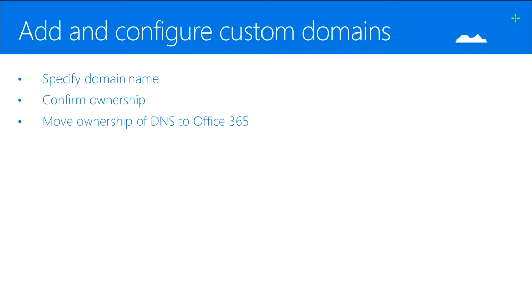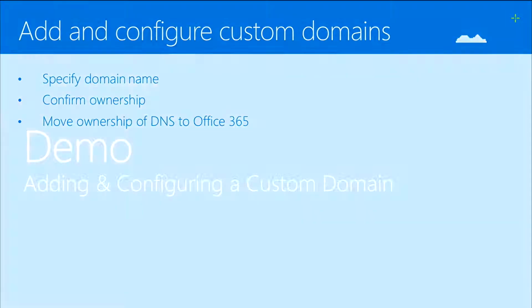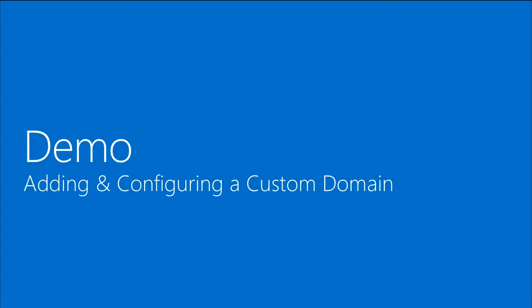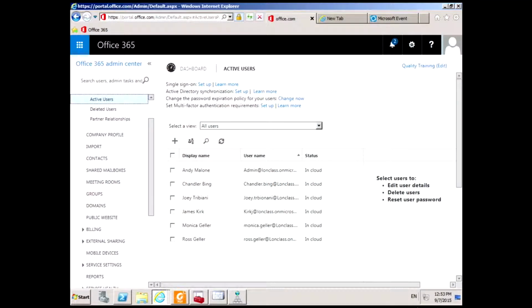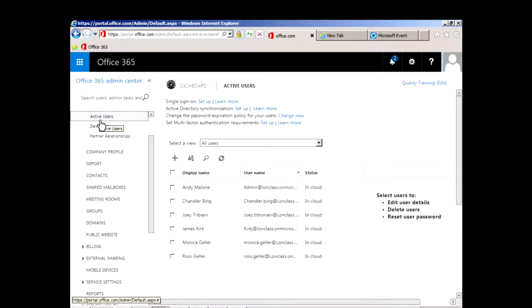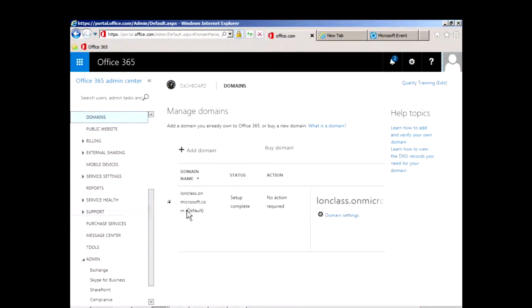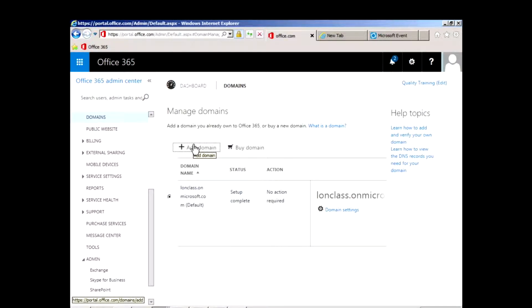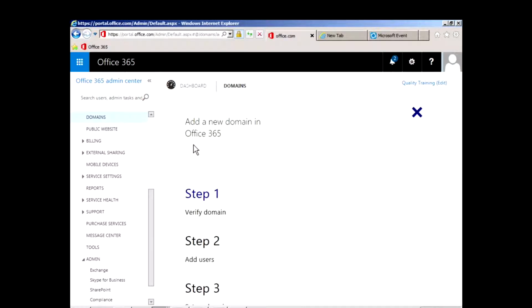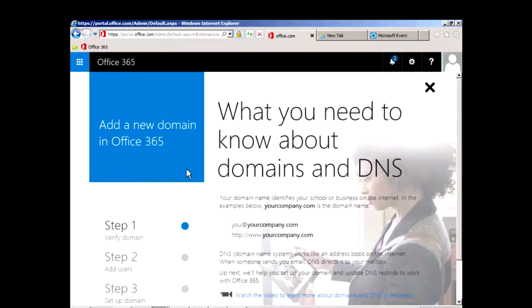So, okay, I mentioned that by default, you just get this tenant container name, so something .onmicrosoft.com. So it's highly likely that your customer will probably want their own domain name. So I'm going to flip over here and show you a quick example of how this is done. So in the portal here, I'm going to go into my domains, and in my domain I'm going to say, okay, go and add a domain, and it's essentially a three-step process.